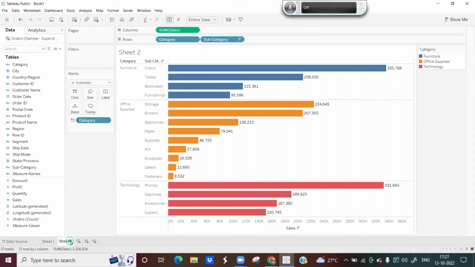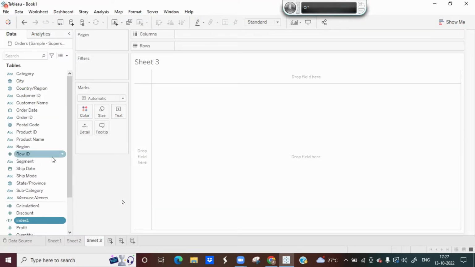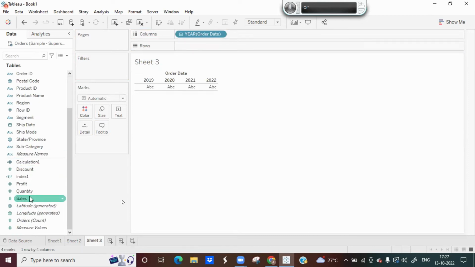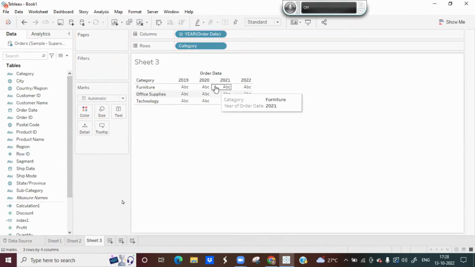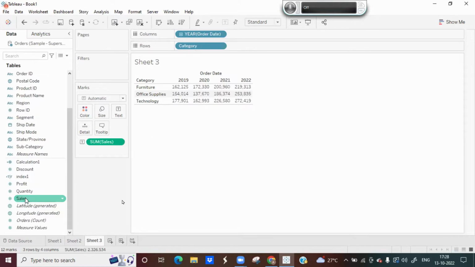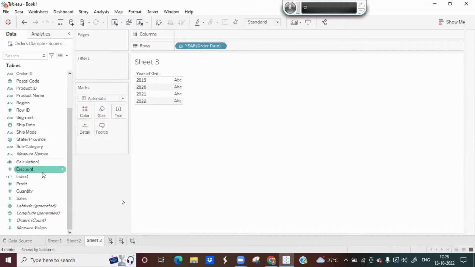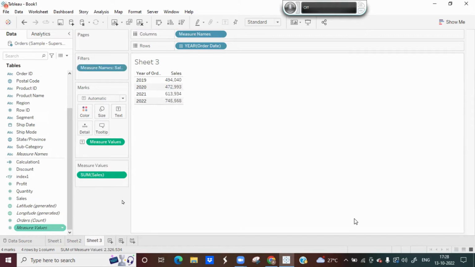Now I will explain a few scenarios here. Let me take order date onto the columns, category onto the rows, and however, let me take only one first. So I have one small table like this. In the year 2019, we have 4,94,006. In the year 2020, we have 4,72,000. Like that, we have 2021 as well as 22.